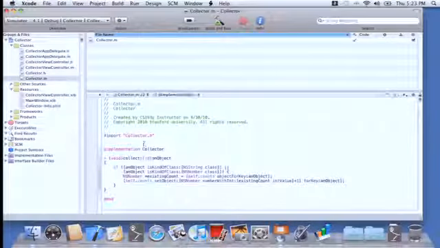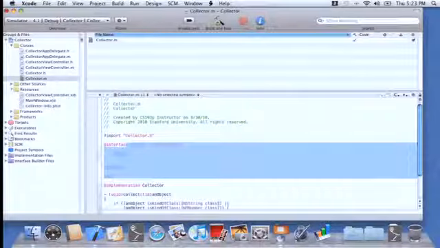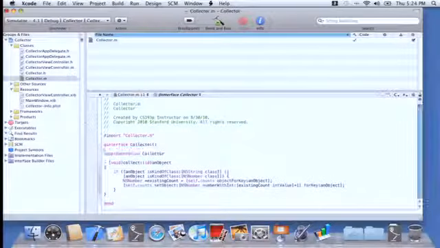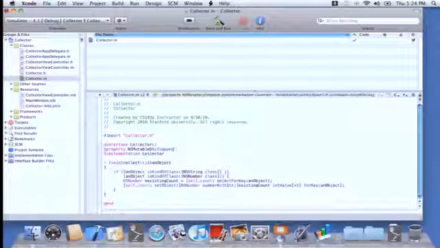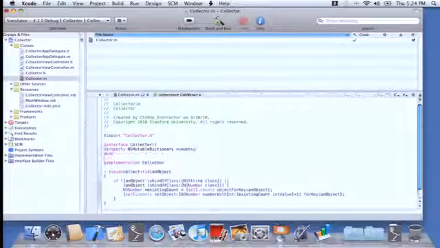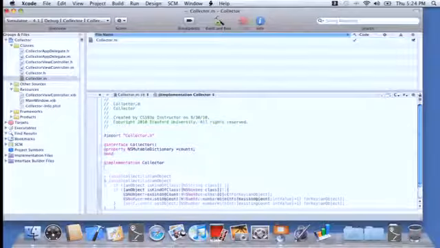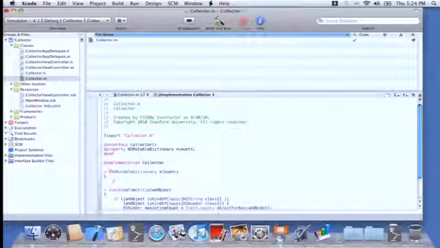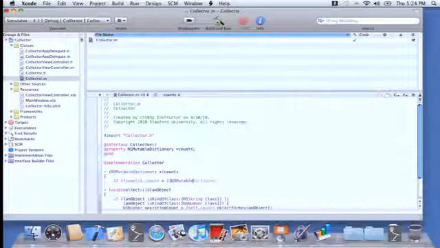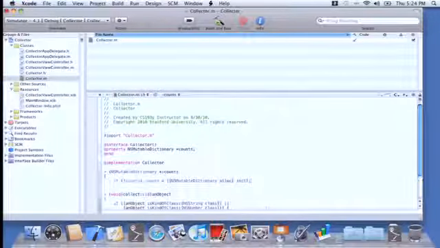But I do need a private property here for my count. So I'm going to say @interface Collector, @property NSMutableDictionary *counts, and then I'm going to @synthesize counts. Actually, no, I'm not. I'm going to lazily instantiate that, so NSMutableDictionary *counts: if not counts, counts equals NSMutableDictionary alloc init, and then return counts.